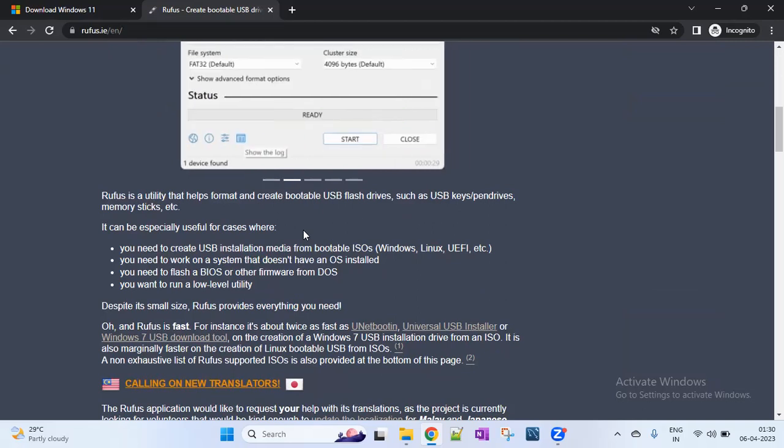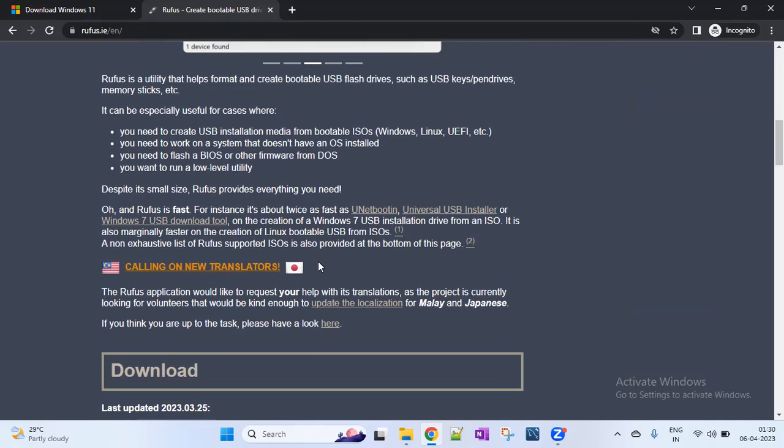This is one of the popular trusted applications used to create bootable USB flash drives, and it is also very fast. It has a very good success rate as well. So that is why we are using it.